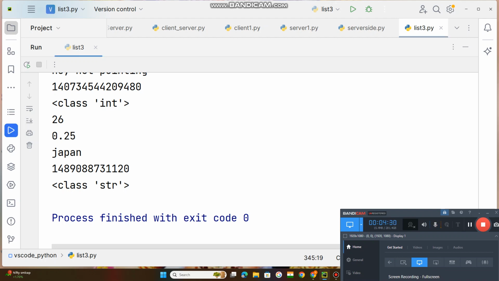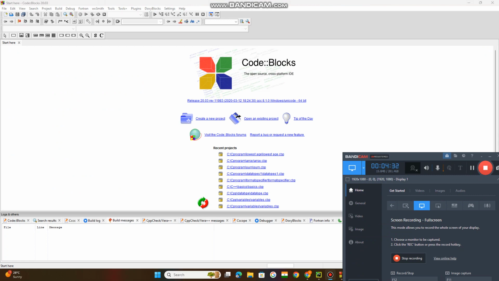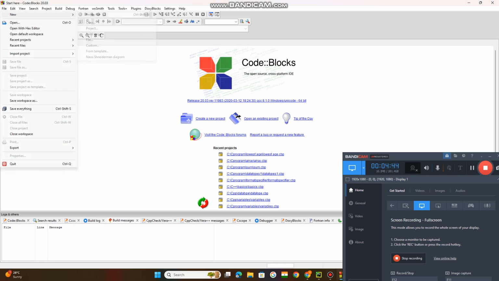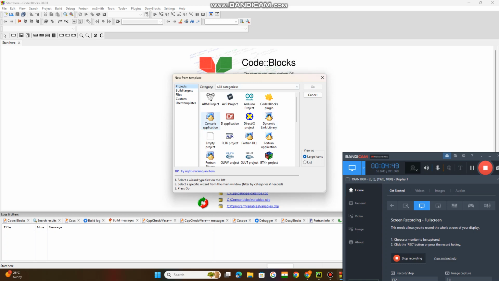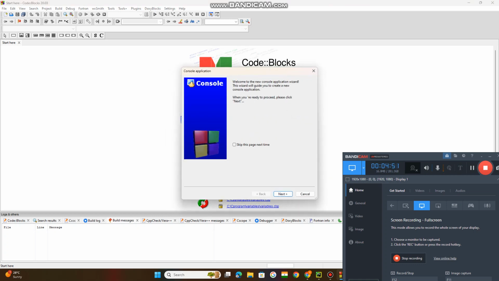Code Blocks is an IDE used to write code for the C language. It supports both C and C++. For a new project, you need to click on File, New, then New Project. Here you need to choose Console Application, then Next. Here choose C or C++. It will support writing the code for C or C++. We write the code in C.